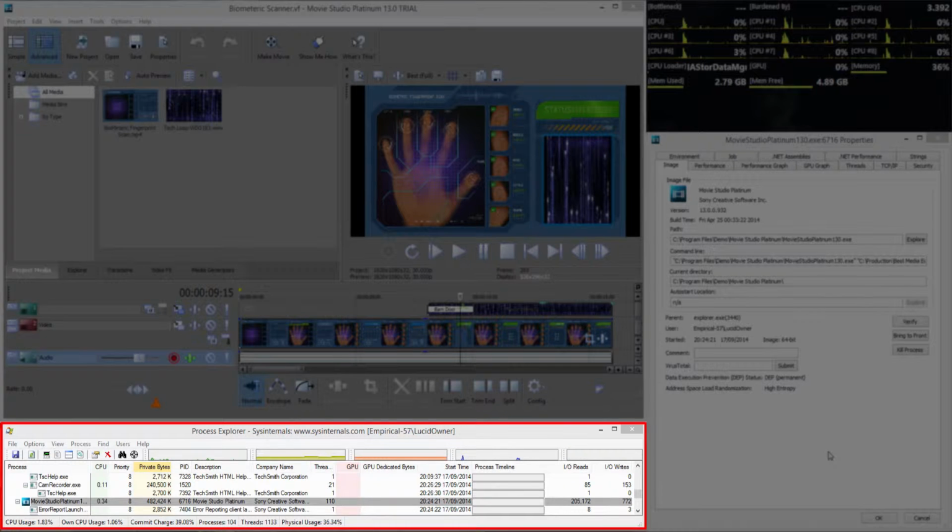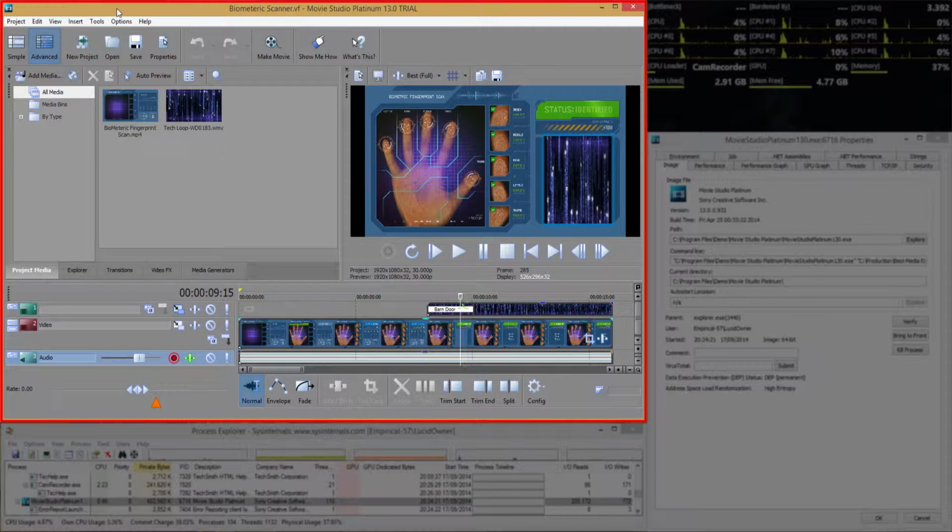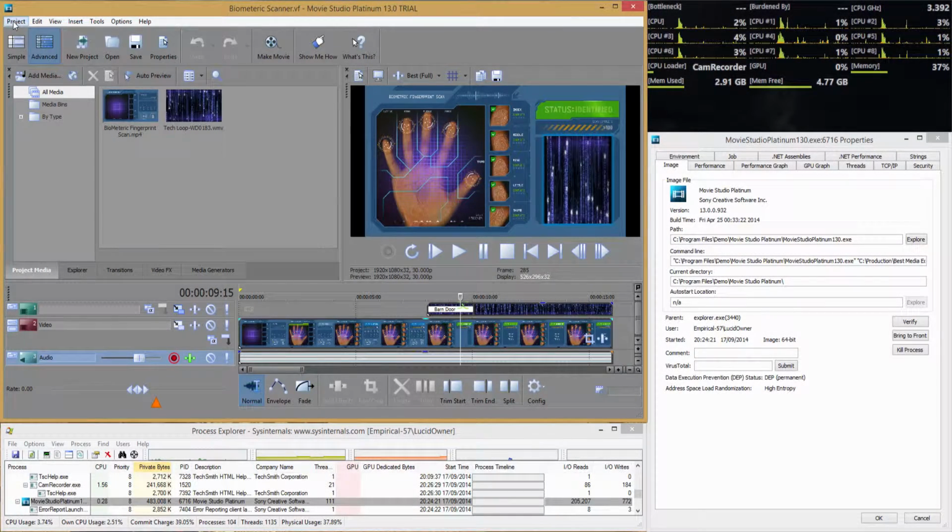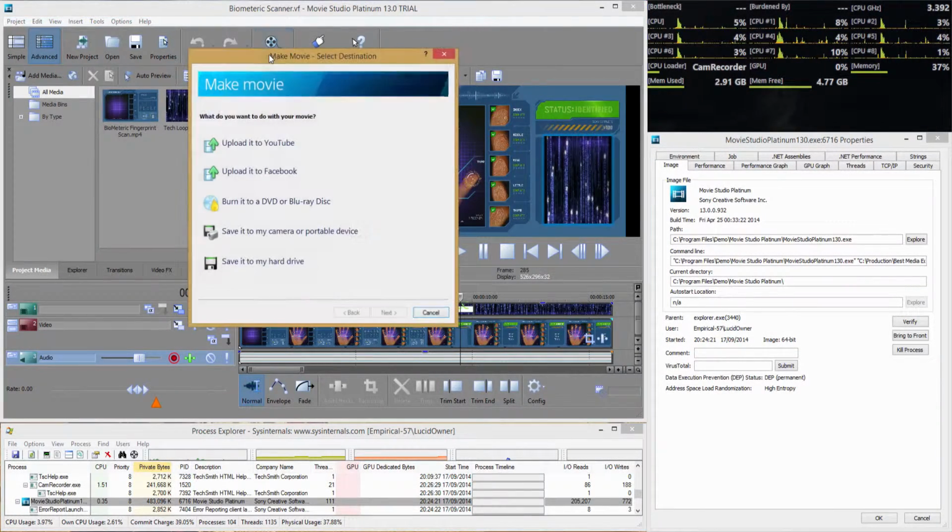And then I'll be looking and comparing that with the resources consumed by the platform as a whole. And the idea is take away the resources consumed by these monitoring apps so I can see accurately what's going on with this, the star of the show, MovieStudio. So let's start the media process.